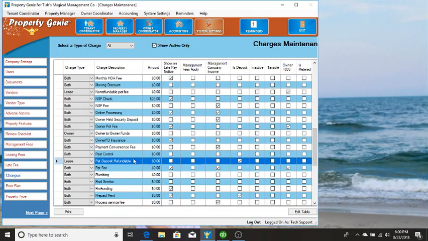Pet deposit refundable, that one you'll see is marked as is deposit. That way when a tenant pays for a pet deposit refundable charge, that goes in as a deposit and sits in the security deposit account in Property Genie. Then once the tenant moves out and you determine whether or not they're going to get that back, you release that deposit and either they forfeit it, or it goes back to them, or they pay damages and get a portion back, whatever the case may be.